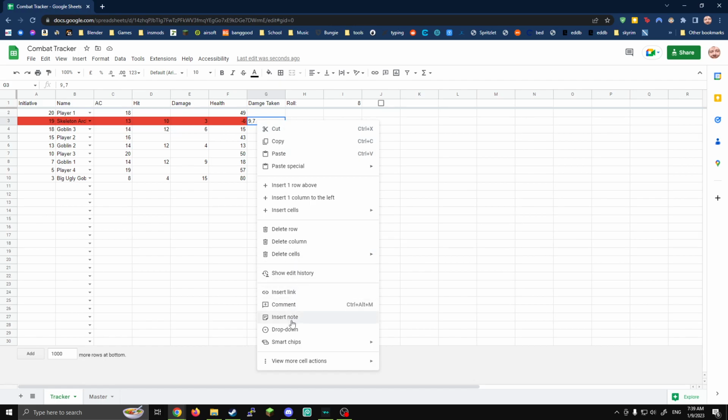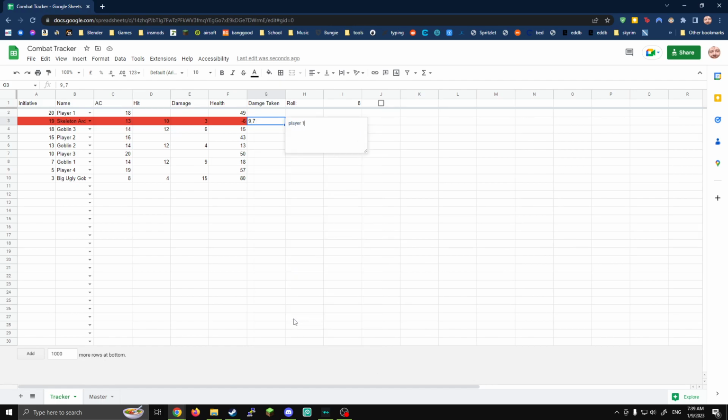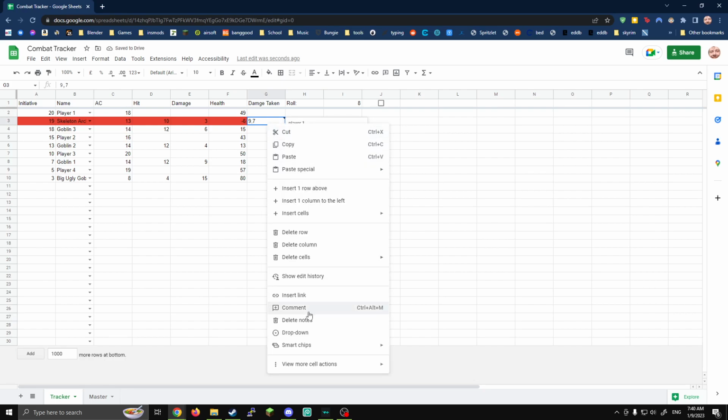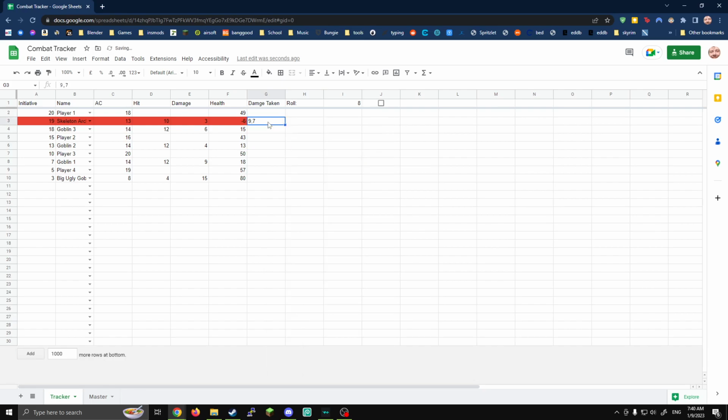So you can right click, insert note, player 1 did this damage, and that's it. And I'm just going to delete this because I don't actually want this. But the thing that's going to be really nice about this is instead of players being like, okay, I'm adding it all up in my head, and they're there for like a minute or 2 minutes trying to make your life easy, and then they're like, okay, I did 31 damage.